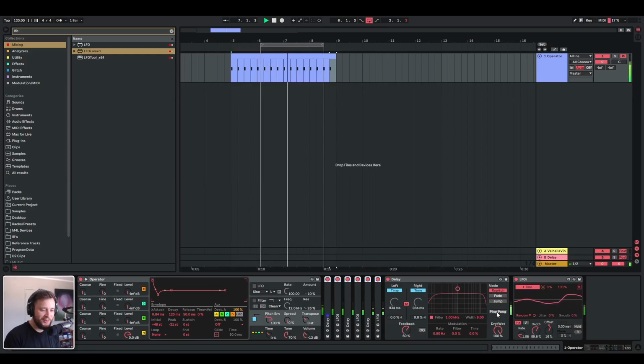Now on this last one, we could enable ping pong mode, so we'll just get some insane stereo width happening. Whoa! You get really cool sort of effects. It's already sounding like some crazy kind of water spell cast or something.